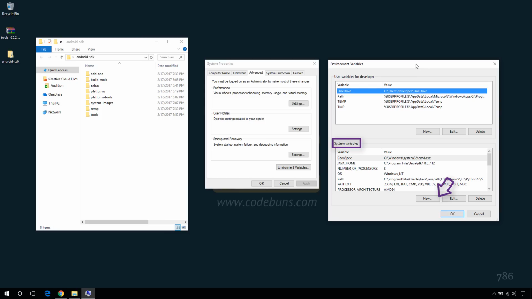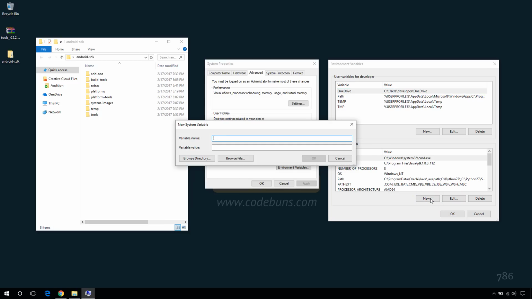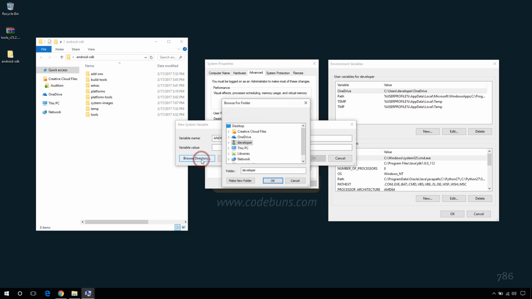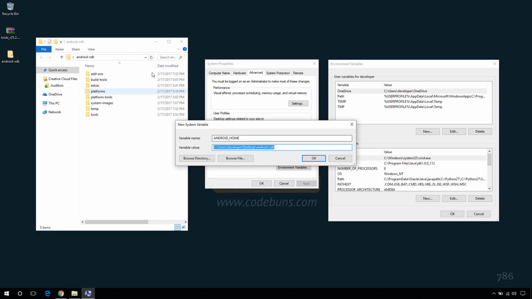Click New to open a dialog window. Type variable name and variable value. Click Browse Directory and select Android SDK root path. This will be variable value. Additionally, you need to add these folders to the path environment variable.